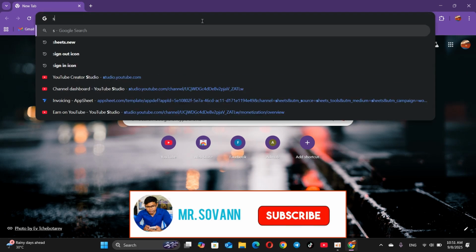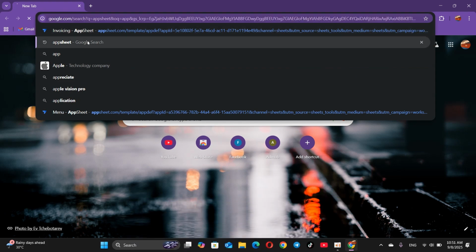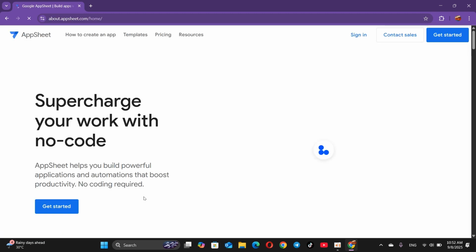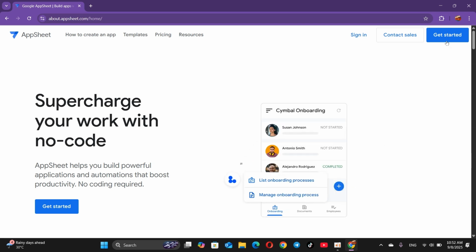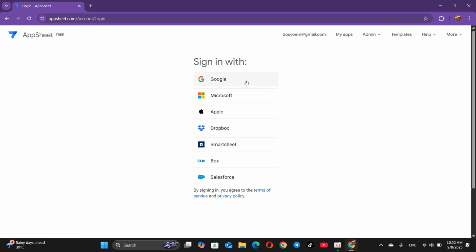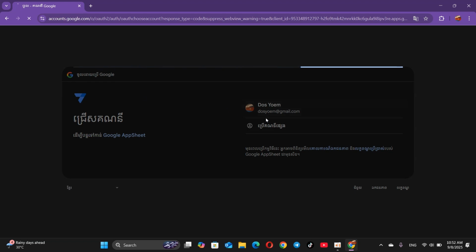First of all, you have to open your browser and sign up or sign in to Google AppSheet to get started. Search for AppSheet on your browser. Click on Get Started to sign up if you are new to AppSheet, or click on Sign In if you have an existing account. You can sign up with many choices such as Google, Microsoft, Apple, Dropbox, Smartsheet, Box, and Salesforce. In this case, I use Google or Gmail because I'm using the Chrome browser from google.com. Make sure you sign your email into your browser.